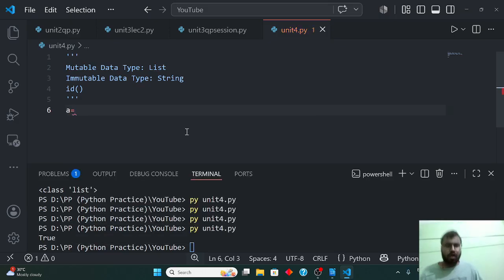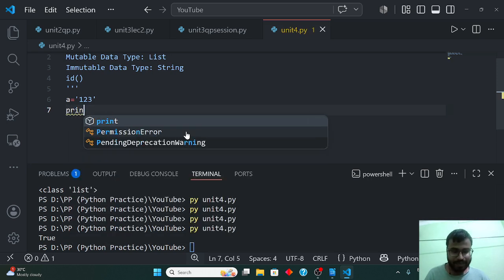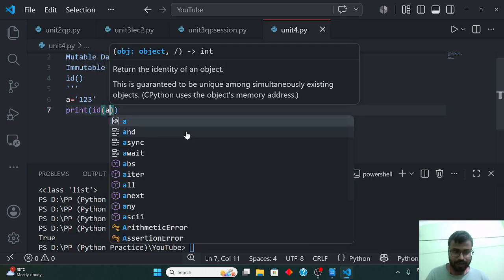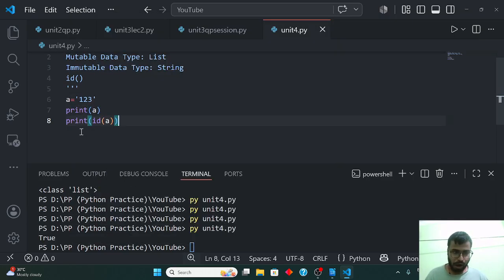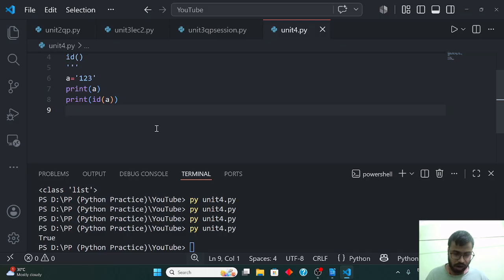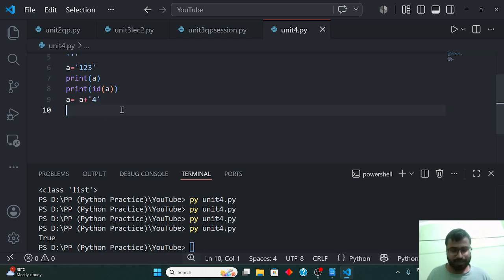So now let's store 1, 2, 3 in our string, and let me print the id of a. Let me print the value of a. And now let me include 4. So what is happening here? A is equal to a plus 4 in quotation marks. So we are doing the concatenation operation here. So 1, 2, 3 plus 4. When both of them are strings, it will concatenate and it will become 1, 2, 3, 4. So we are performing this task over here.